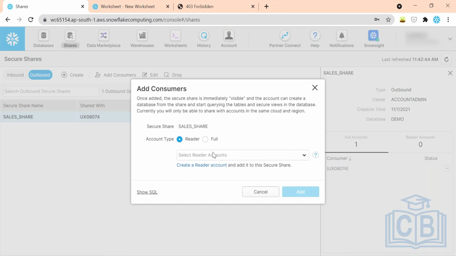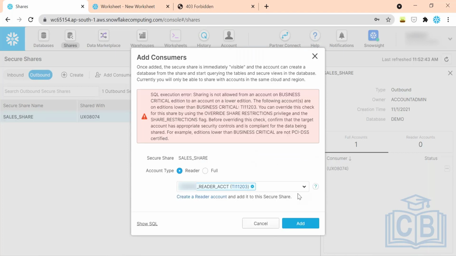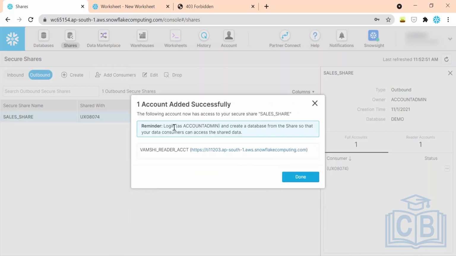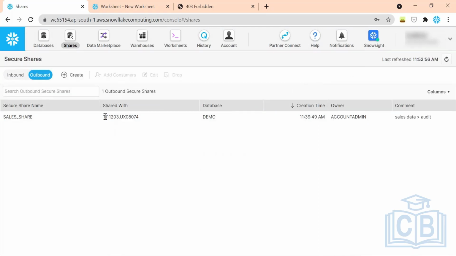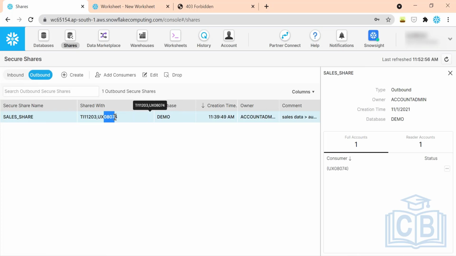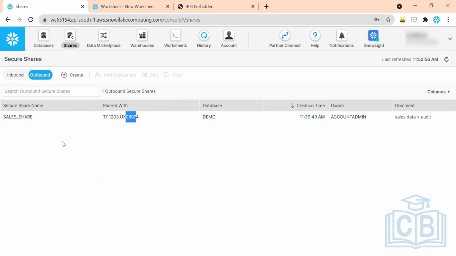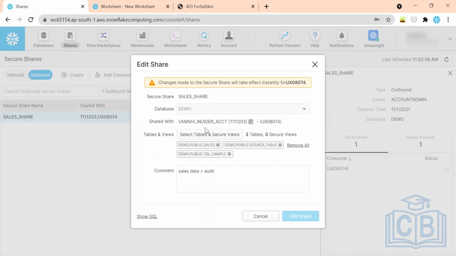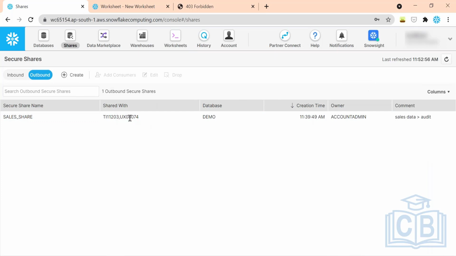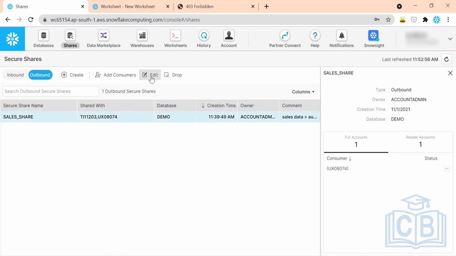Now, whatever the data, like you see here, it belongs to me, but now I want to share this data, so I can click on add. I think I didn't sign up a reader account. Okay, now it is done. Let me refresh. So see, reader account. If I want to revoke the access, simply click on edit and remove whatever you have given, or just drop it.